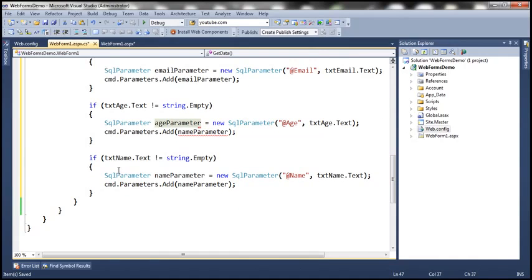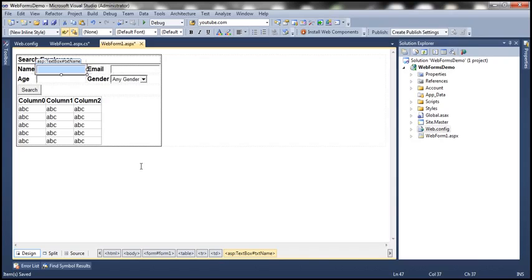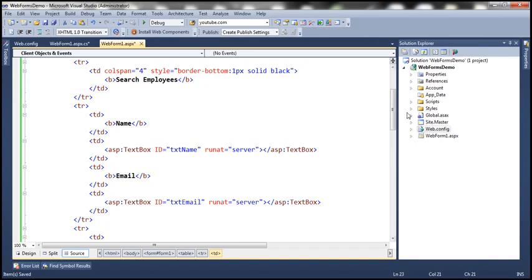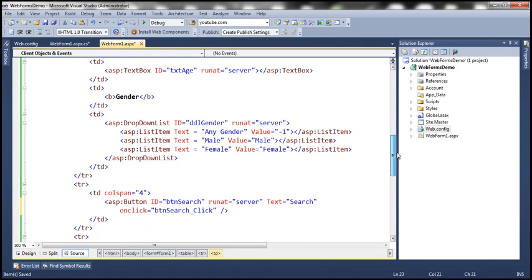And finally, the drop down list for gender. If you remember, what is the default value that we have specified for gender? The default value is -1. So if the selected value is not -1, only then attach the gender parameter to the command object.